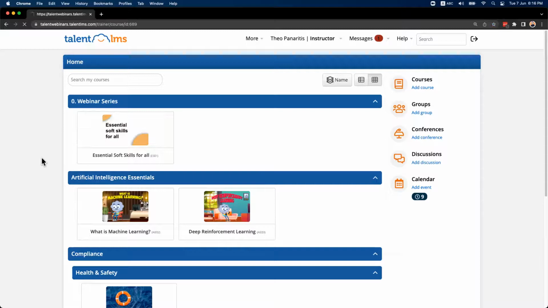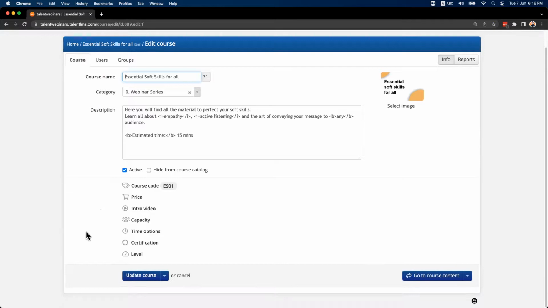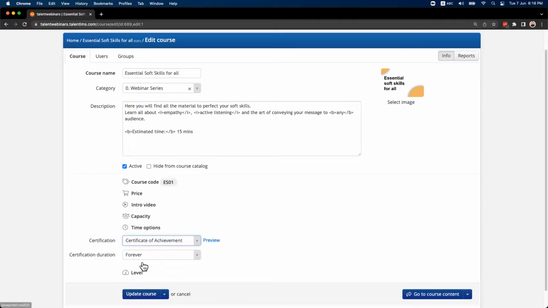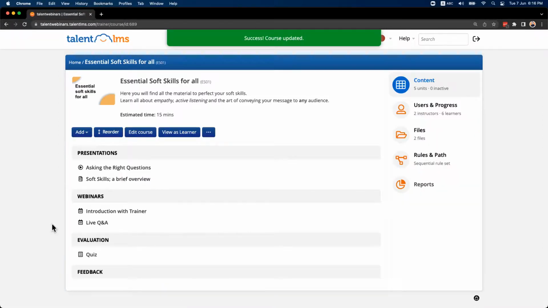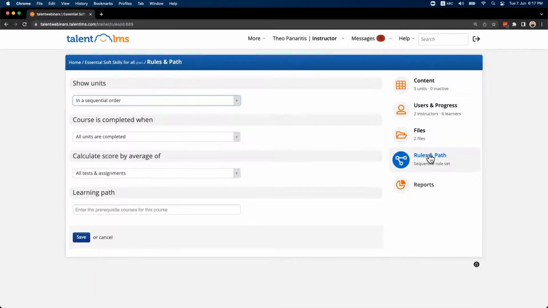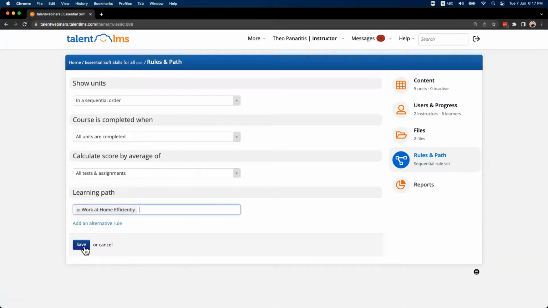So edit, and make sure that you go to edit the course settings, and on the certification, just select the certification. I have a custom one, so I'm going to update it. Now, to take that course, you want to have completed 1 course before. So we go to the rules and path here. At the same course, the course number 3, the course with the certificate, we want to establish which one people have to have completed before they get here. I'm going to say that that's, for example, the working at home one. I'm going to save it.